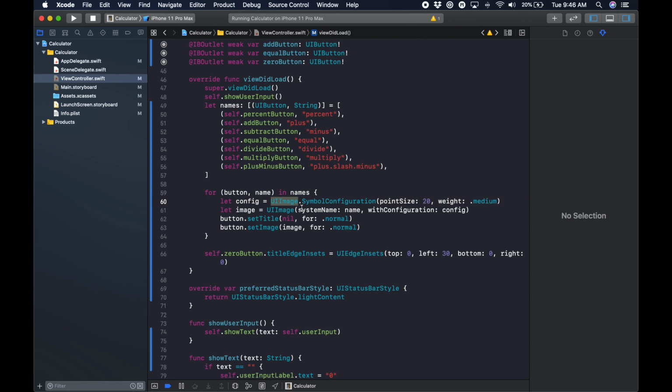Now this is some interesting syntax here. We have UIImage.SymbolConfiguration. UIImage is a class that represents basically every image you're ever going to work with in iOS. And SymbolConfiguration is a class that is interior to UIImage.